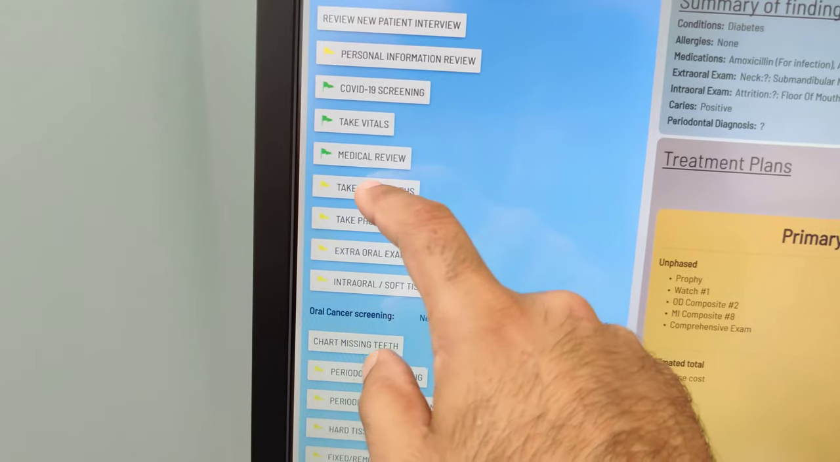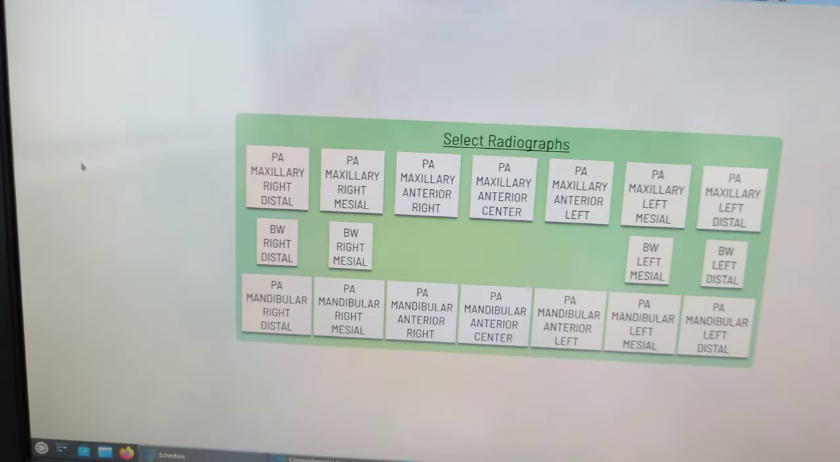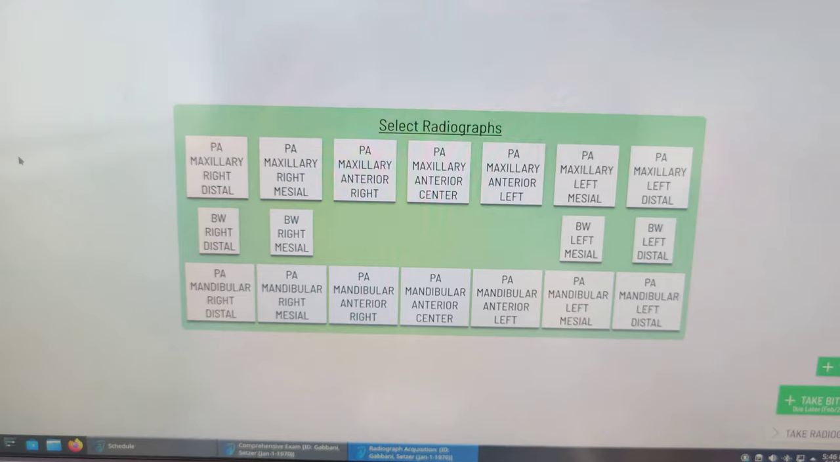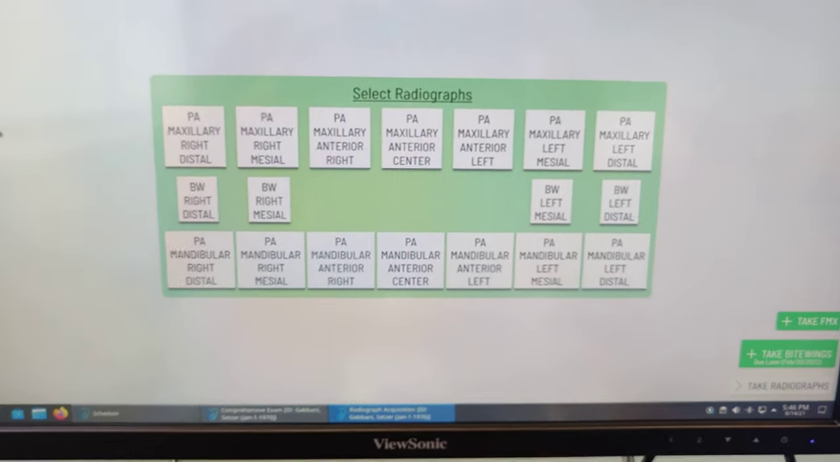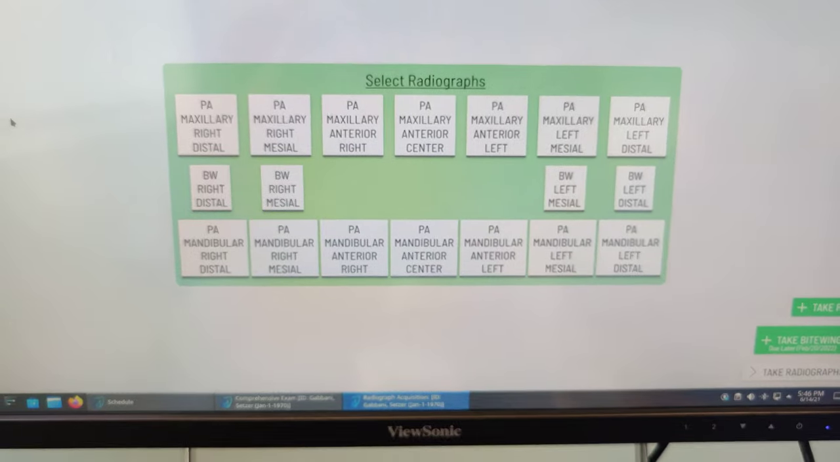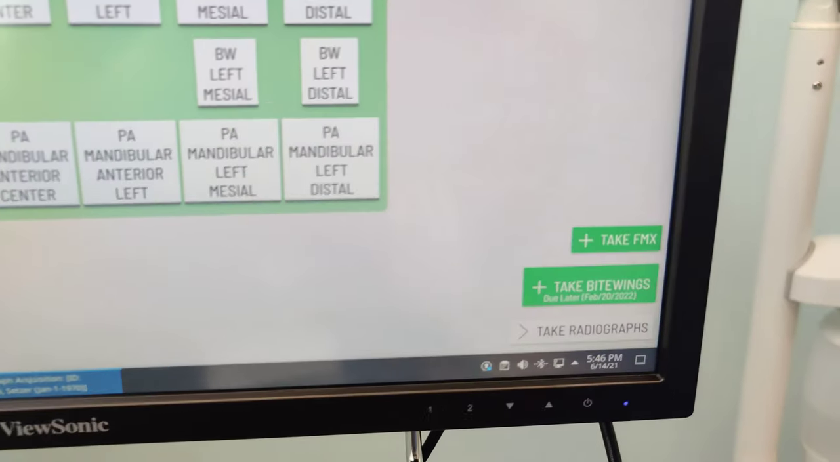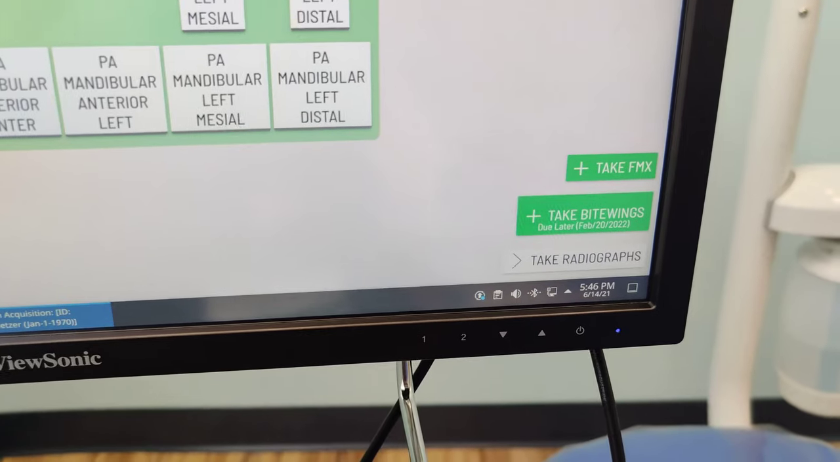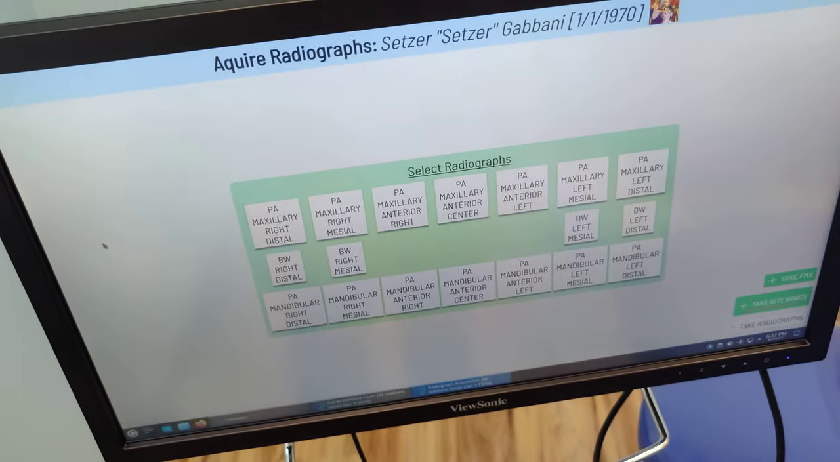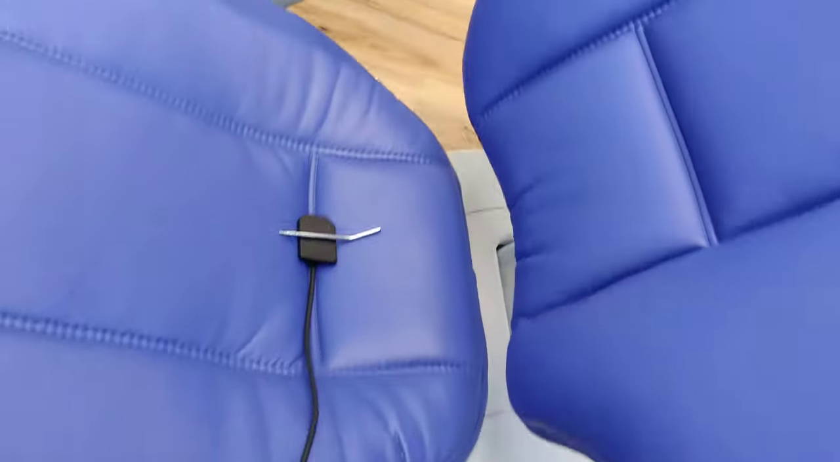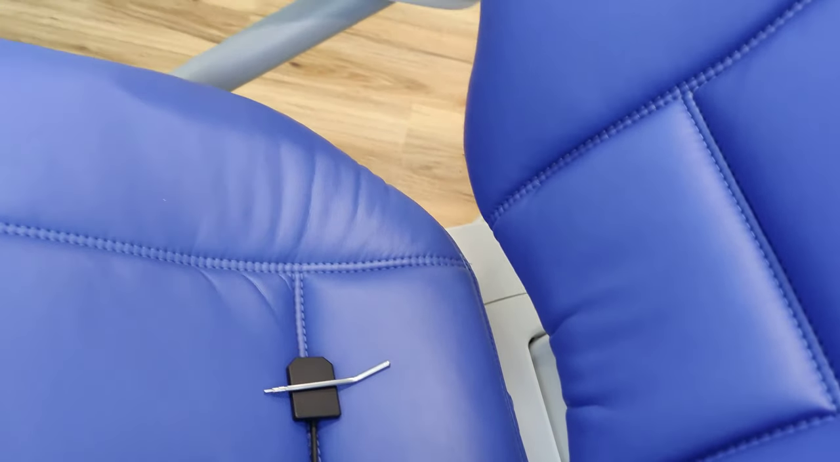You can take the radiographs, and this works a little bit different in that you pick the kinds of radiographs that the patient needs and then you take them rather than the other way around. There's also quick buttons for take FMX and take bite wings. So this is the interface here, and then you can see there's a wire connecting from the monitor to the actual radiograph sensor. So this is actually connecting to the computer directly.